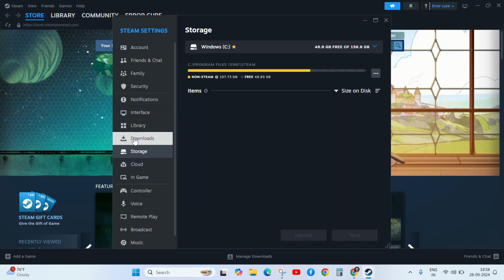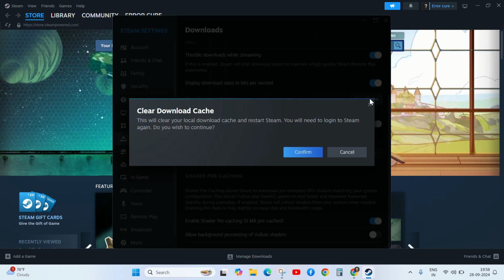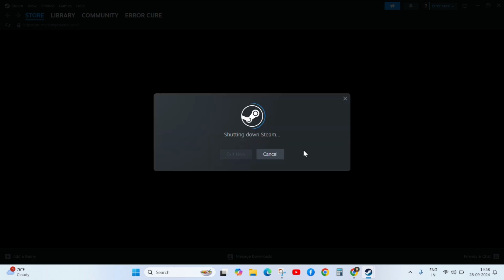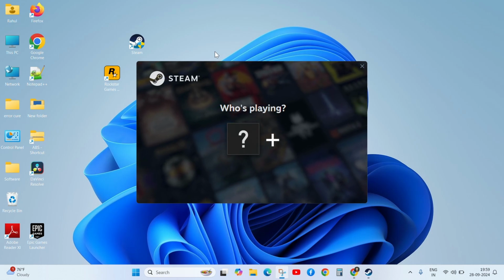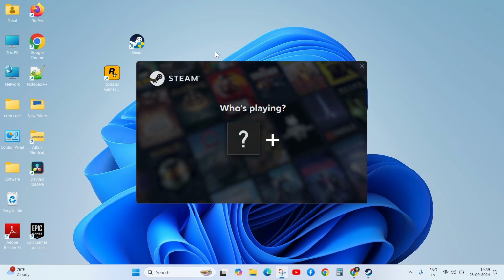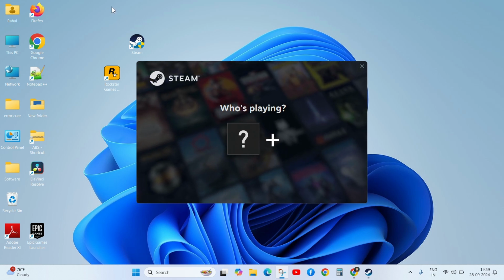Go to downloads and clear cache. Confirm. If it is not working, then simply go to your game library and uninstall the game and reinstall it. After doing this, your problem will be fixed.